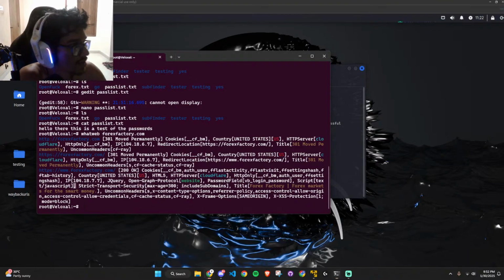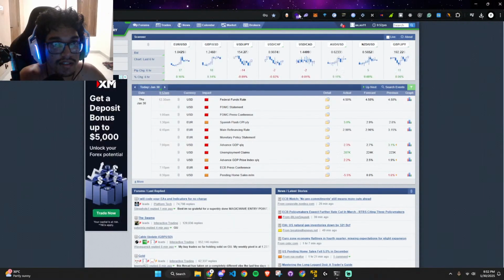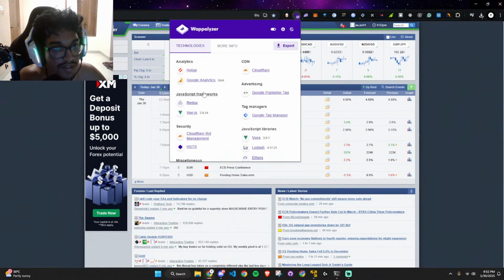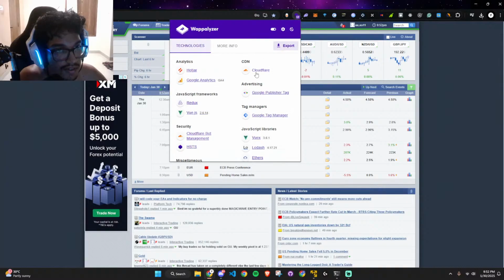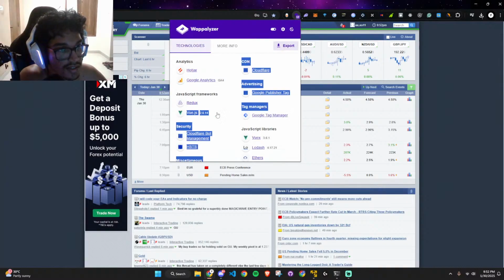So what I'm going to do is use Wappalyzer. I will use Wappalyzer, and as you can see, we have some analytics and stuff. It's using Vue.js, so if I can find some sort of exploit, Axios, and a few different things. Obviously it's using Vue.js, as you guys can see.